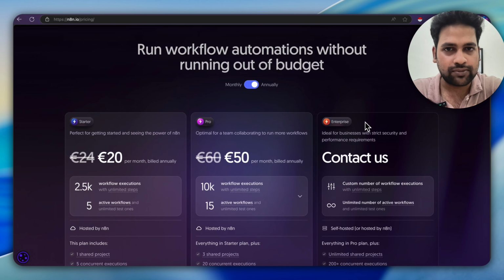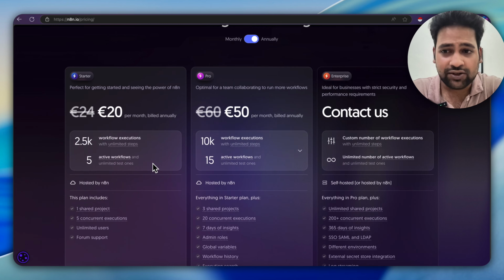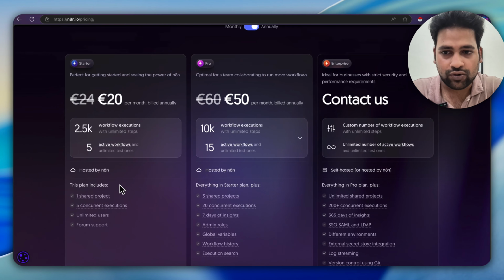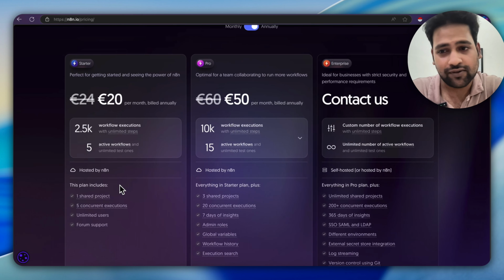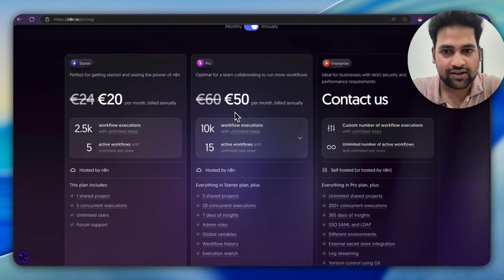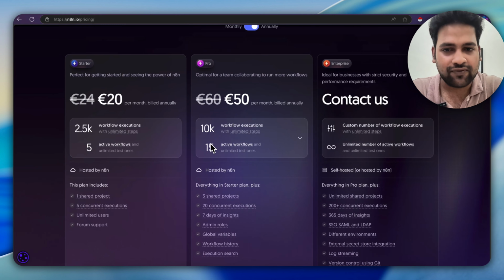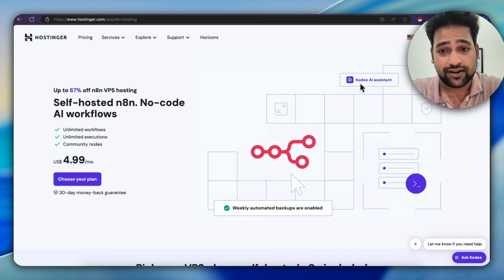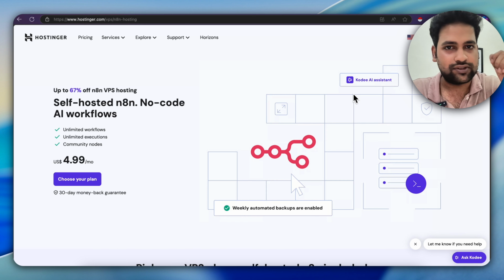If you look at the hosting plans at n8n.io, you will see that they charge you 20 euros a month for 2500 executions, and you can only activate 5 workflows at a time. Whereas for 50 euros a month, you get 10,000 operations but only 15 active workflows. That is the benefit of self-hosting your n8n platform, that you don't have to worry about any number of executions. You just have to worry about the infrastructure to support that.